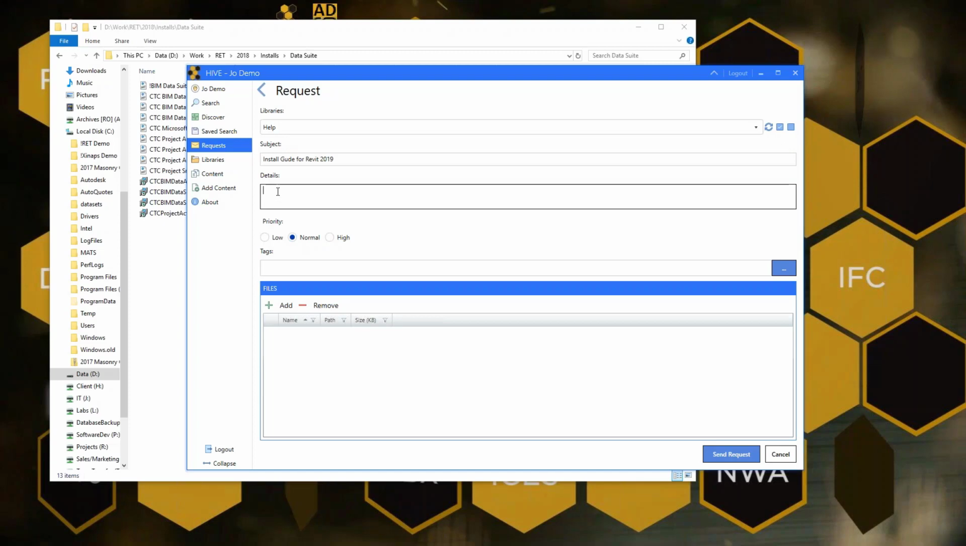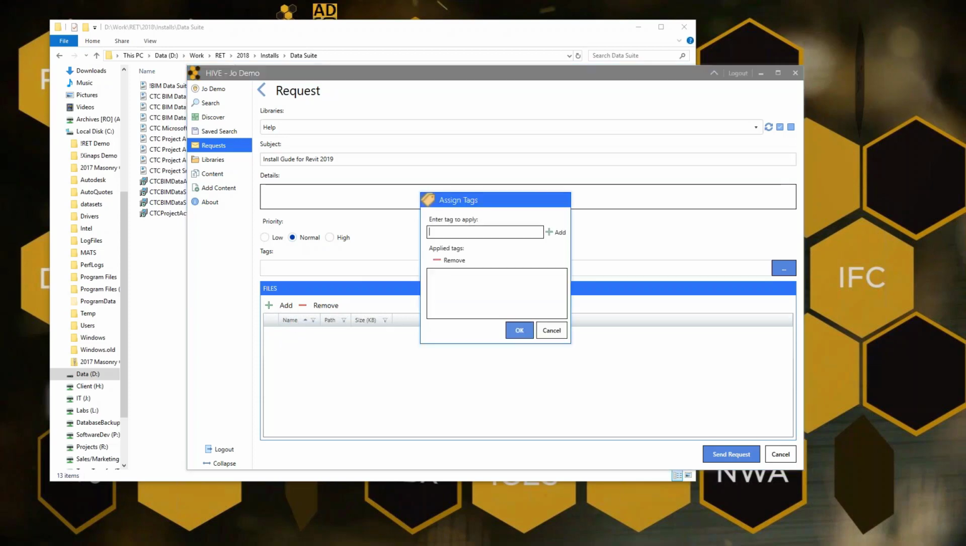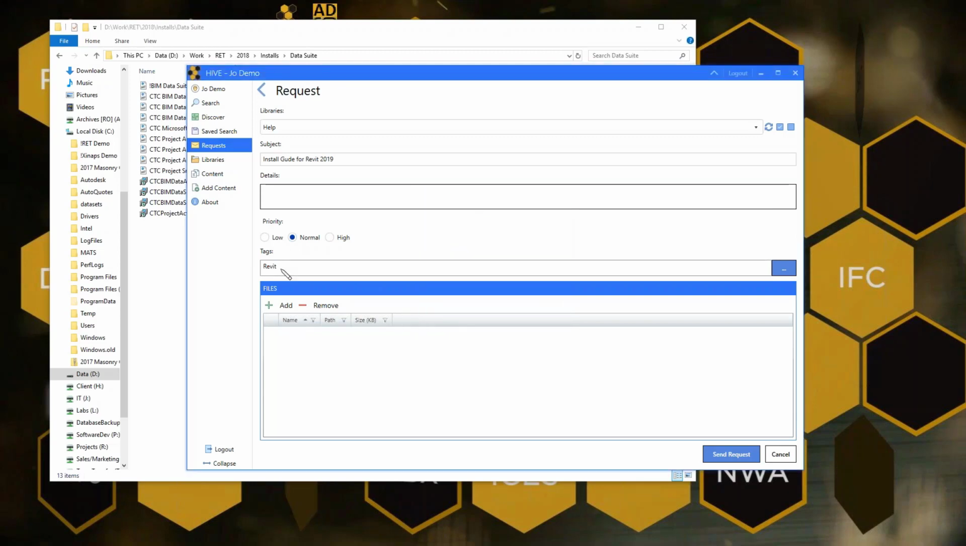I can describe exactly what it is I'm looking for. If I happen to have that file at my fingertips, I could actually add that into this request and then let a library admin of that help library actually read that into the Hive environment directly. But I can suggest files right here. I can also suggest some tags for this. So if, for example, one of the tags was going to be something like Revit, I can suggest that. And then the library admin team will understand that Revit is one of the tags perhaps that should be associated with that particular document when it gets pushed in.